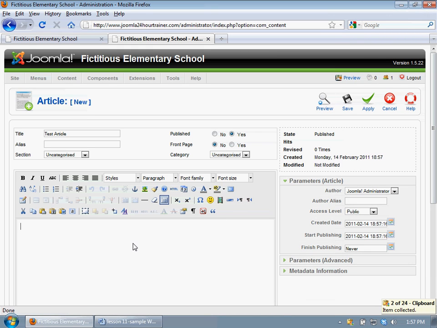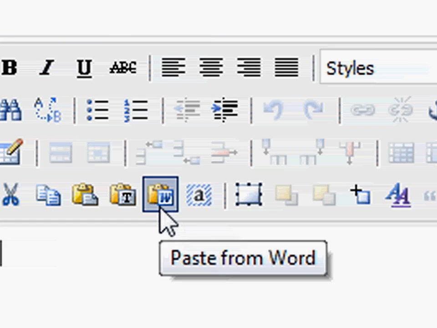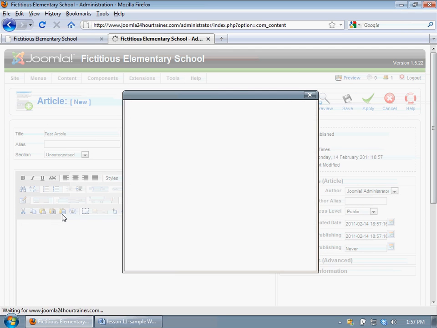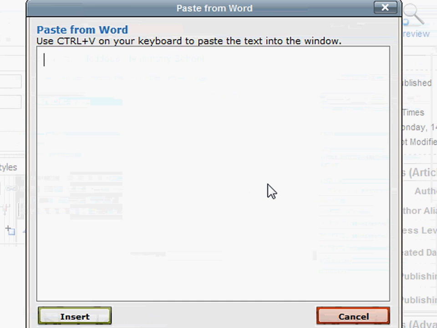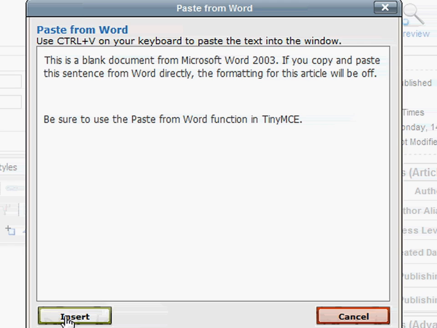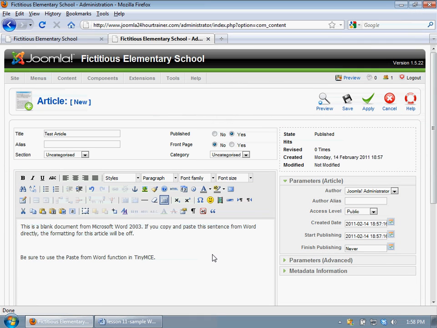And then I'm going to go back to Joomla, and I'm going to click the Paste from Word button right here. This will just give me a little box, and it tells me to use Control plus V on the keyboard to paste text into the window. If you're on a Mac, you can use Command and V. So I'll go ahead and put that in and say Insert. And that is all you need to do, and that is the method for pasting content from Microsoft Word directly into your articles. At that point, you can go ahead and hit the Save button, and you can create a whole bunch of articles really quickly by copying and pasting from Word this way.